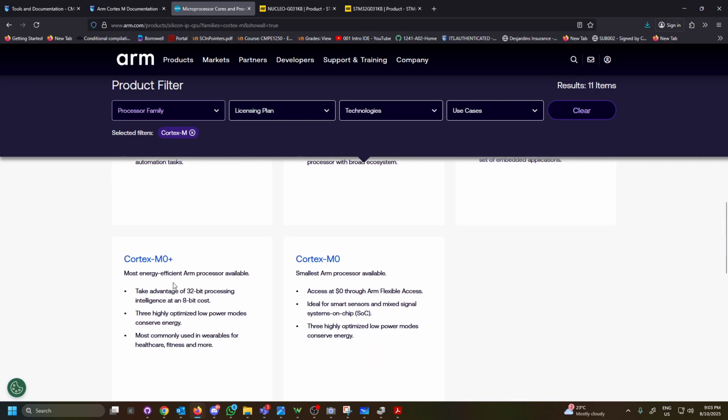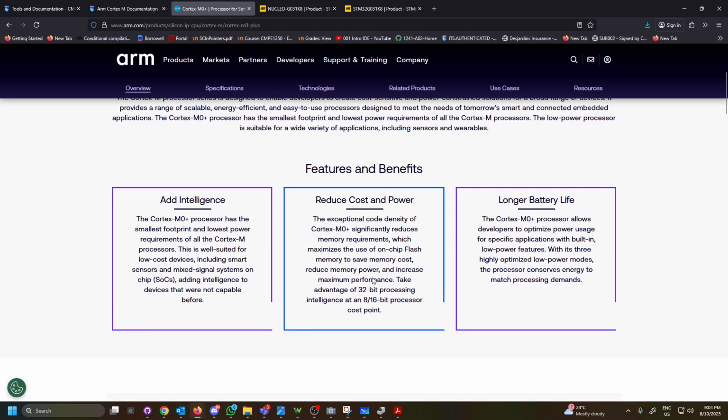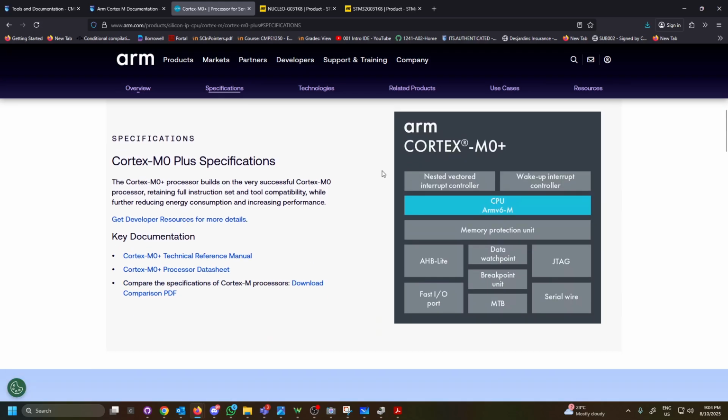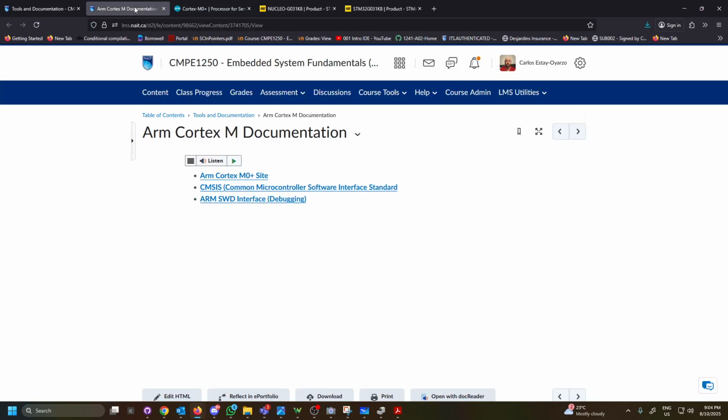And very down here, we see the simplest one, which is why we chose this one, the Cortex-M0 Plus and the Cortex-M0. So the Cortex-M0 Plus is the one that we are using, and it is an improved version of the Cortex-M0. It's highly optimized for low power modes and to preserve energy. So basically it's a low power M0. And this is the kind of microcontroller that we're using. If you want to look at the specifications and everything, it's all in here.